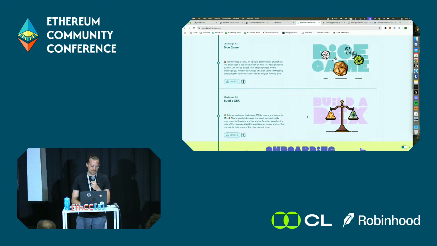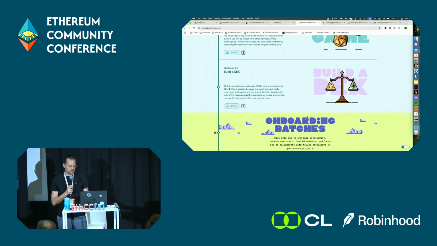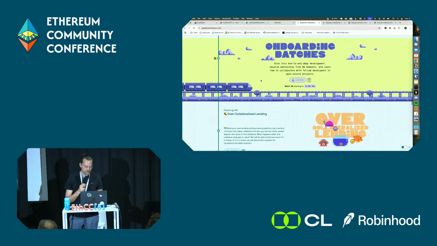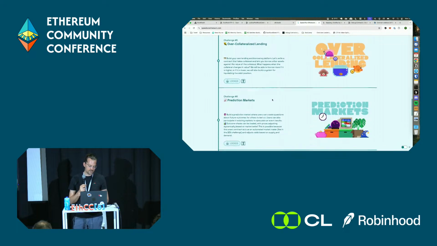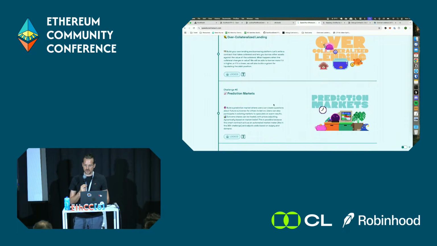We have a very nice DEX challenge. That was probably eye-opening for me, when I realized, wow, cool, I can understand the Uniswap v2 contract and deploy it on chain, and that's what we're doing here. We're teaching you the Uniswap v2 contract, and then it gets even further. We have an overcollateralized lending challenge. That's the basics when you want to go into a money market, and then we have also just recently launched the prediction markets.